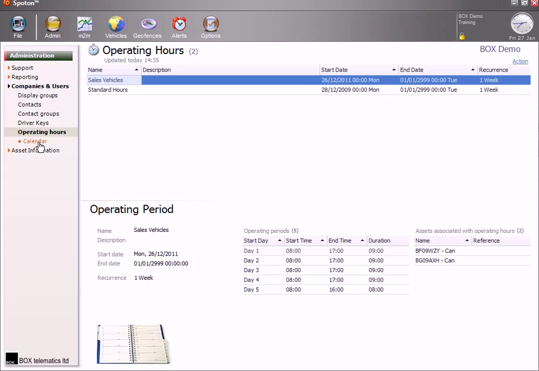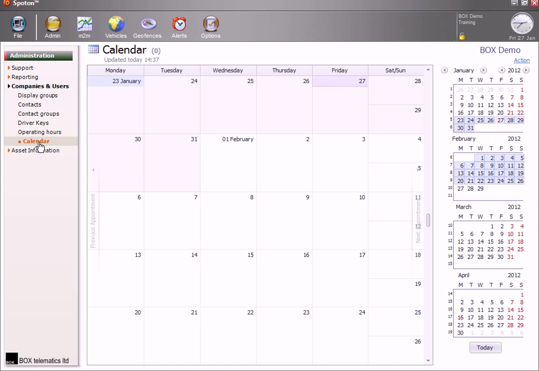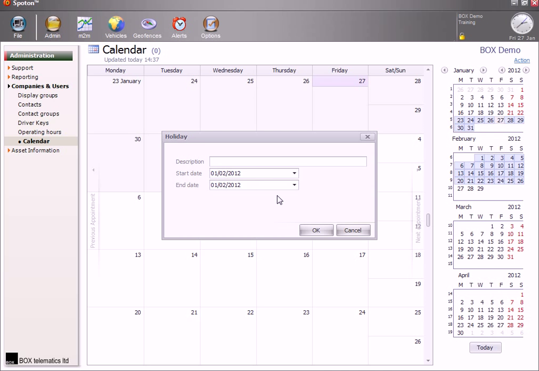The last section here is calendar. Now calendar isn't just a calendar to be filled in for any old information you want to put on there. What it actually is, is an operating hours holiday calendar. So if you were to say there's a bank holiday when no one should be driving anything, rather than having to set up some kind of complex operating hours schedule, you can just add a holiday on here, give it a name, a start date and end date, and press OK.